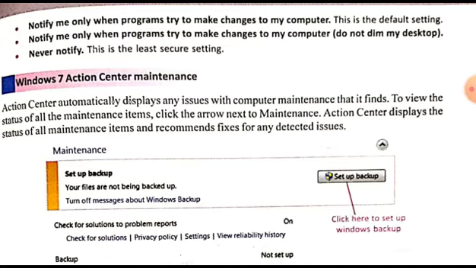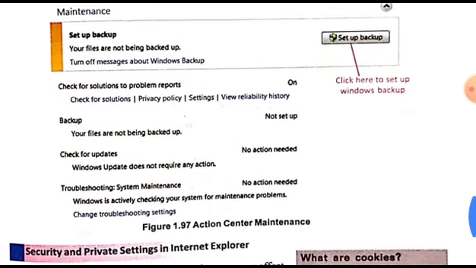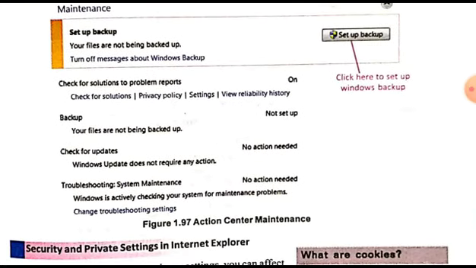This is the type of solution button which it is providing for this detected issue. In this way, in the case of maintenance issues also, Action Center is helping us to solve the issues. Not only is it notifying us about the issues, but it is also helping us to solve them by providing the solution. Then there are many other issues which you can see in the maintenance window.